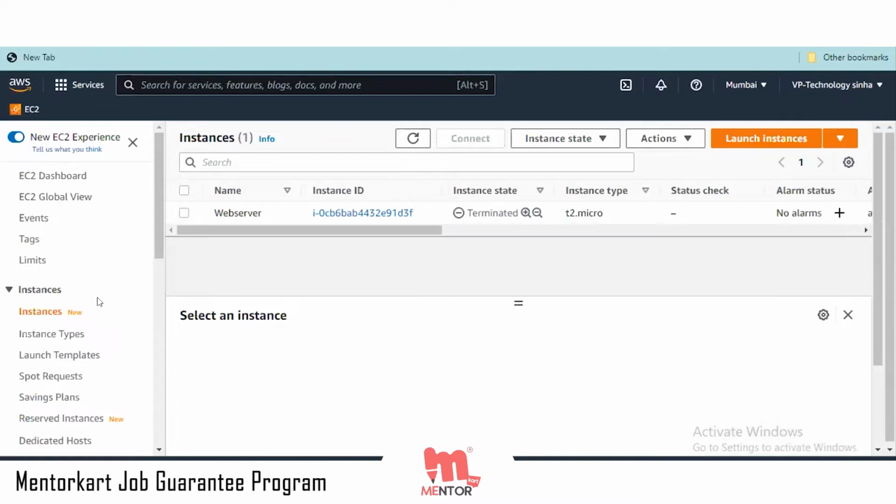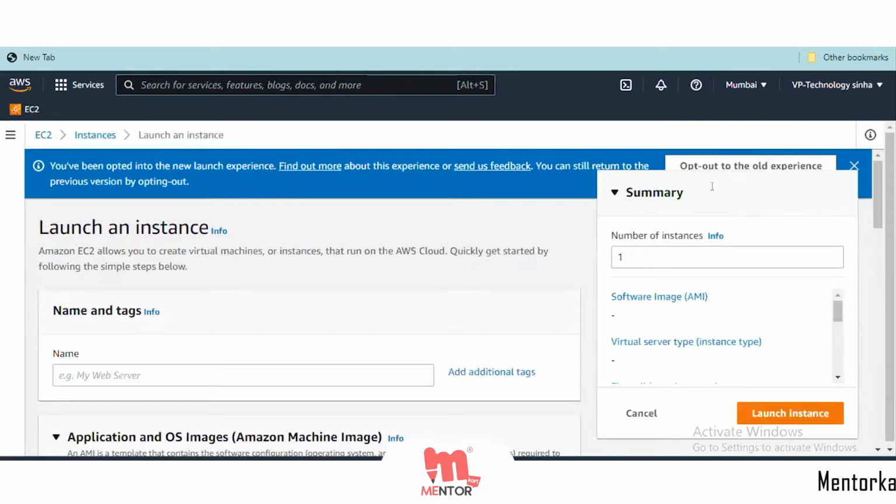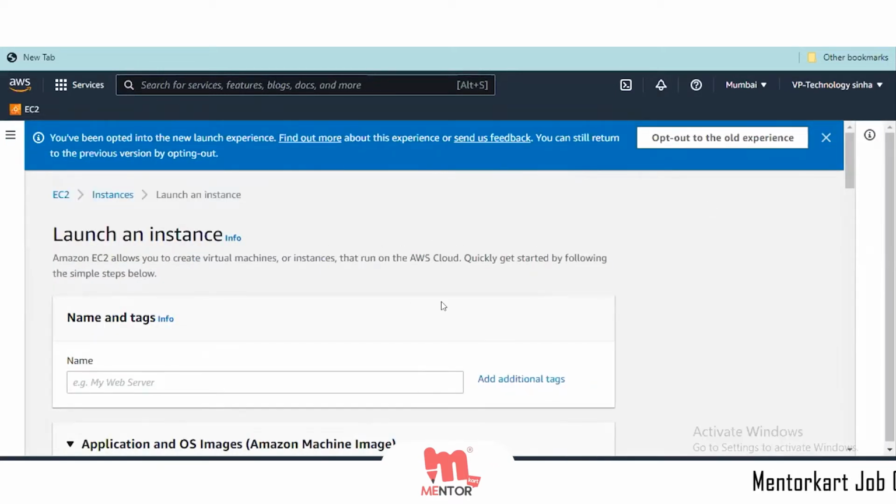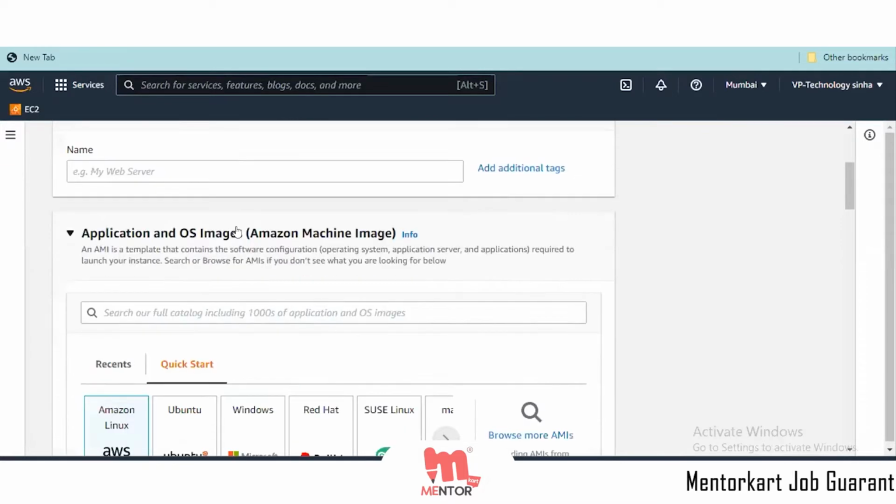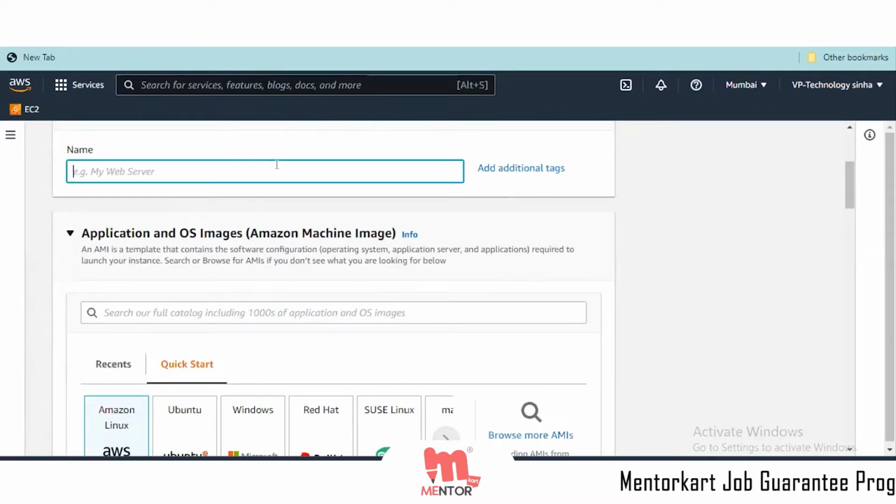Now is everyone on the same page? Yes. Assume yes, everyone is on the same page. After that, click on launch instances. After that, give the name of the instance. For example, the instance name is web server.